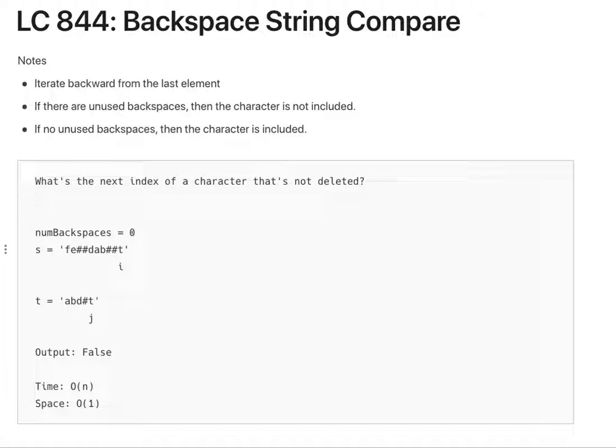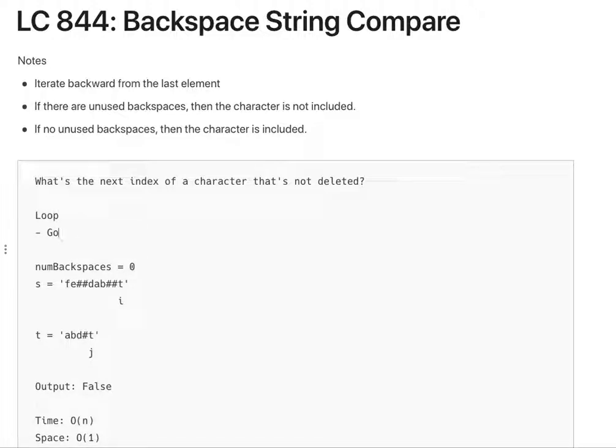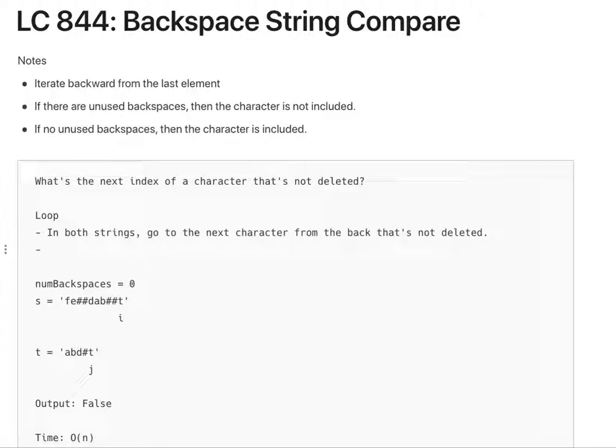So let me just see if I can write that down. So go to the next character that's not deleted. So we're going to do that in a loop. Go to the next character that's not deleted in both strings. If they're the same, keep going. If they're not the same, then we know to return false. Otherwise, keep looping.